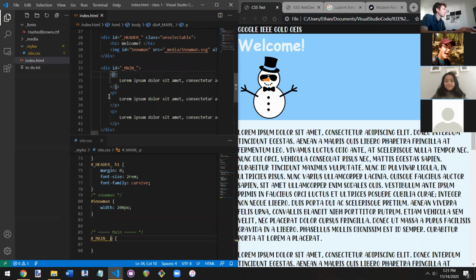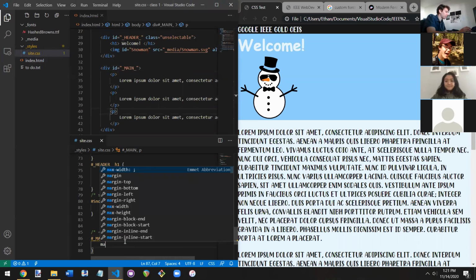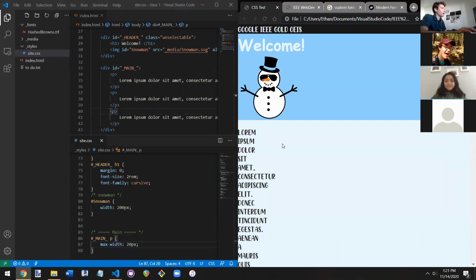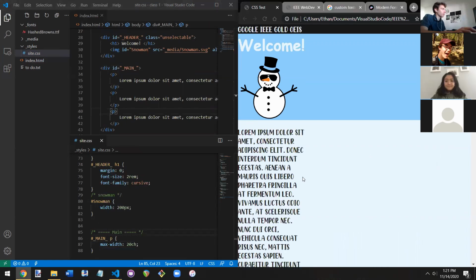So this paragraph, this paragraph, this paragraph, I'm going to give each of them a max width of, let's say, I don't know, 20 pixels. So now when I hit refresh, these paragraphs have a maximum width of 20 pixels. But another way we could do it is instead of saying pixels, we can say characters. So now this paragraph has a max width of 20 characters. Or we could have it be, I think maybe 70 characters. That could be good.